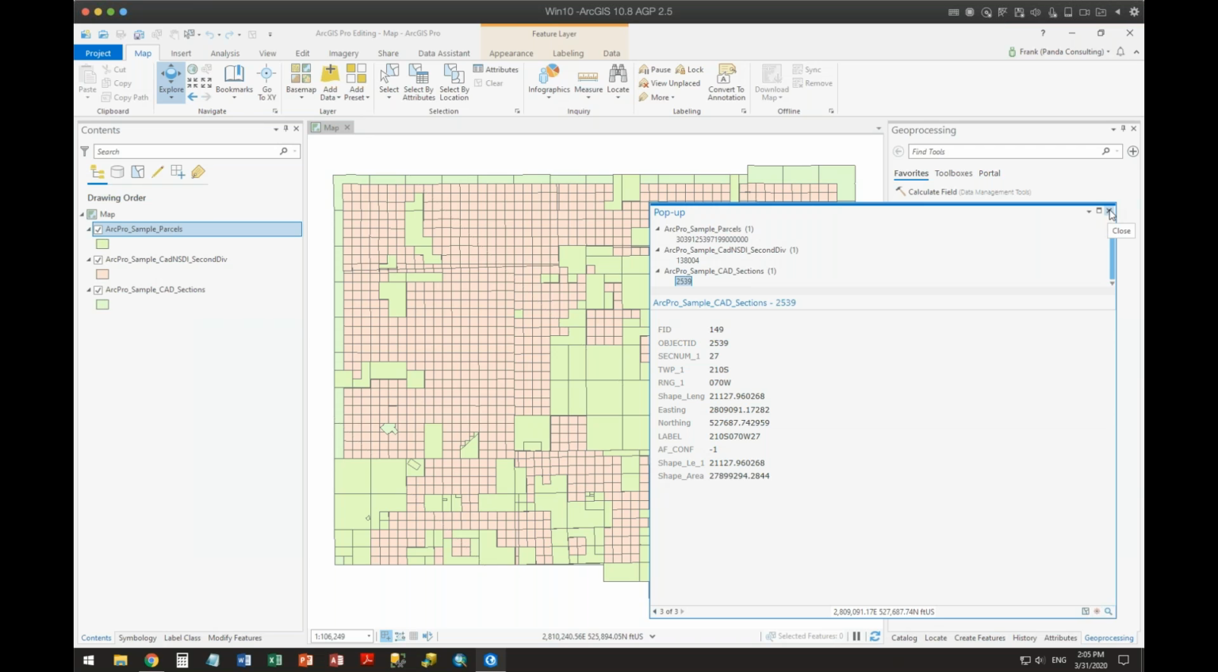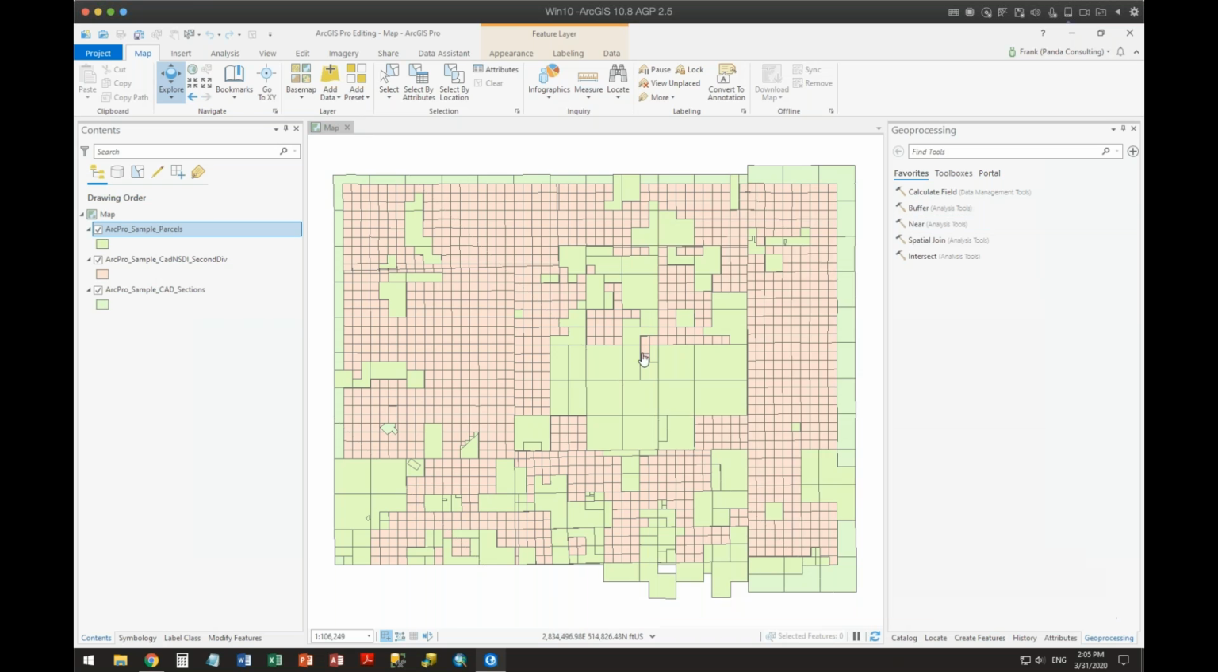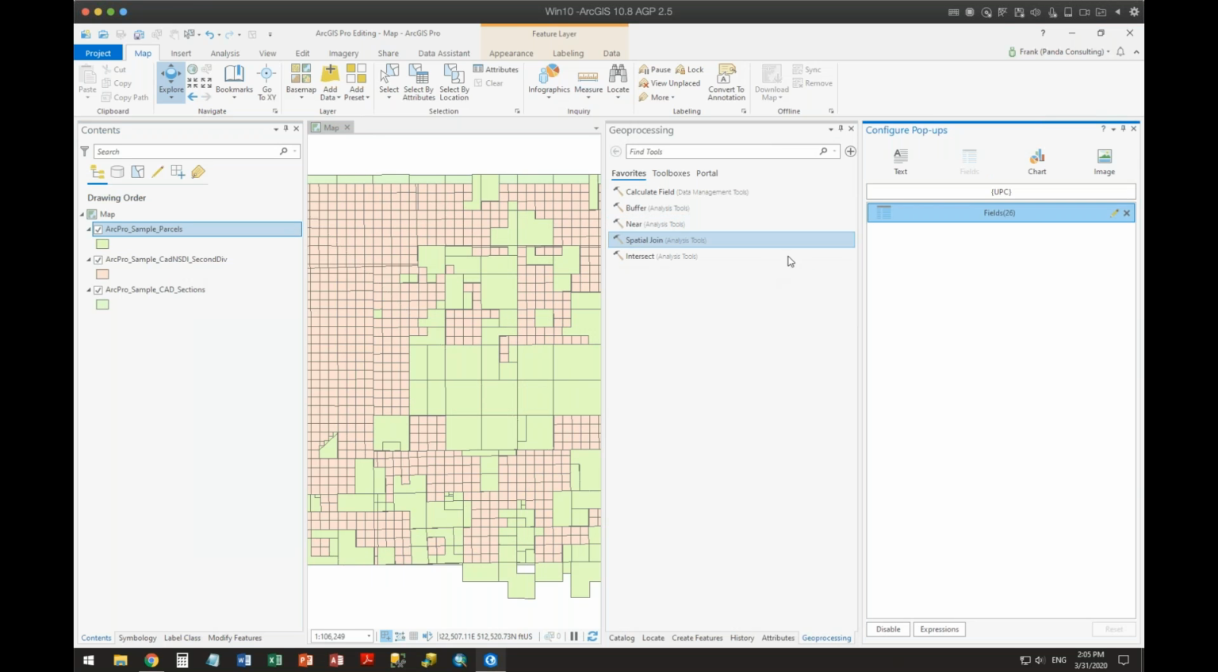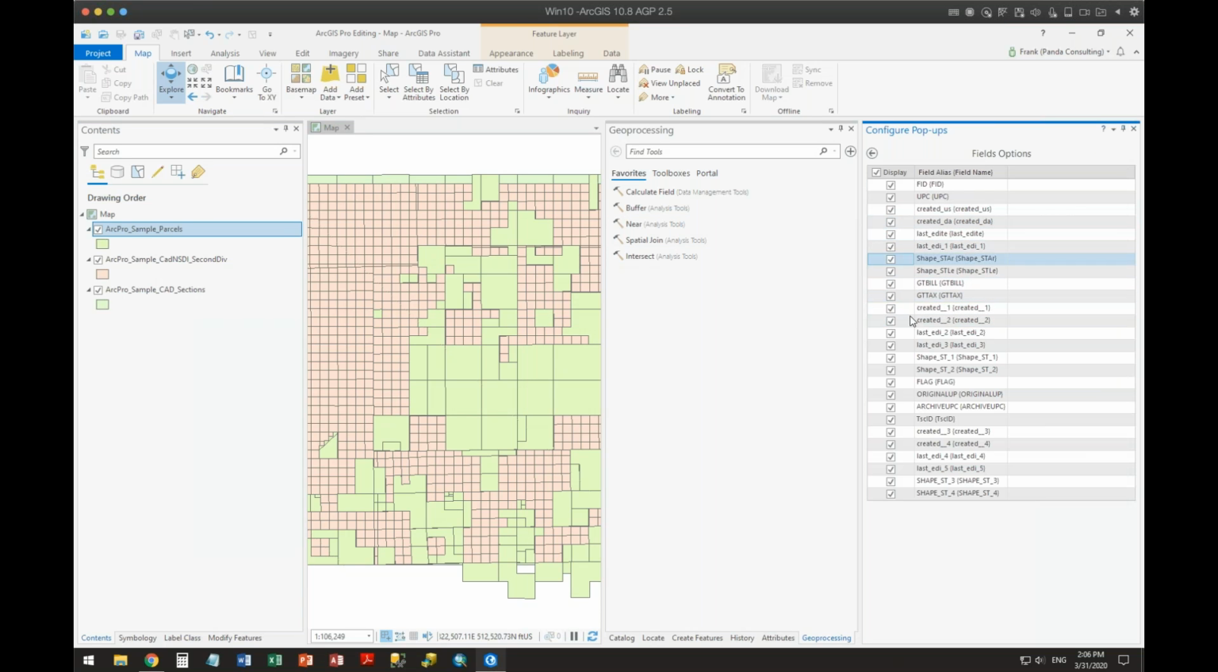I know. Well, okay, so let's show you a little bit more about this. This Identify tool is actually a combination of the old HTML Identify or old HTML pop-up and the Identify tool, so that if I look here to configure the pop-up on this, it says, okay, it's going to be your fields. And if I click on this, it may not be every field in here.